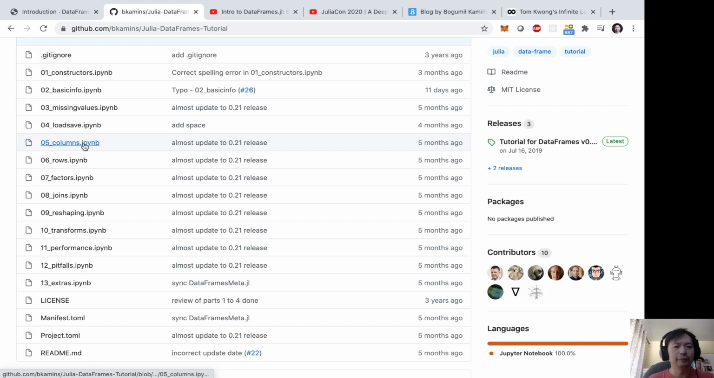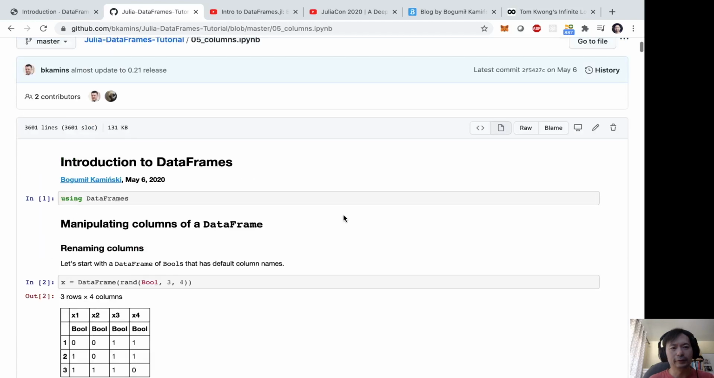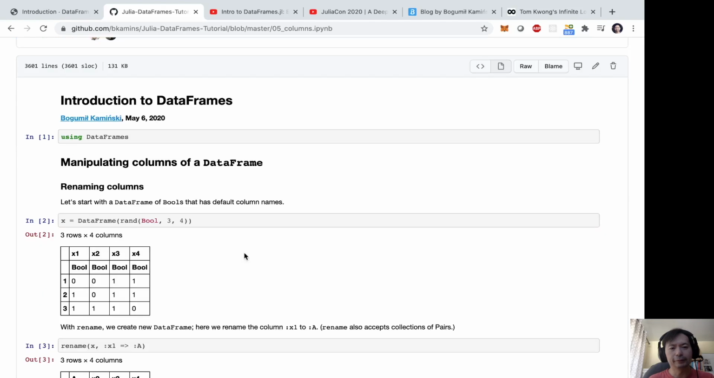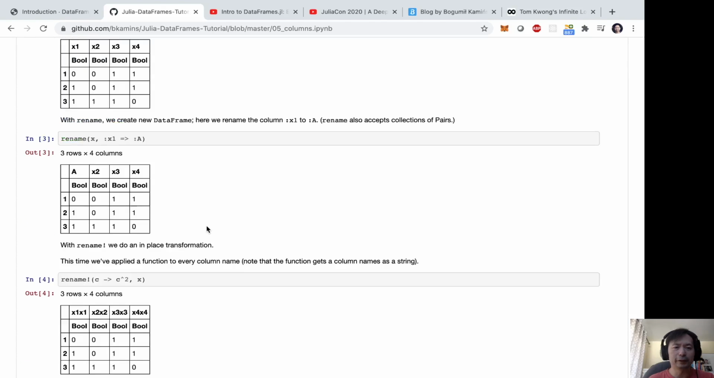I'll just let it render in a little bit, and it has some very simple examples, and it gives you all the operations that you can do as related to columns of a data frame, right? So this is a very handy place. Jupyter notebook style, you can download it and run it yourself.